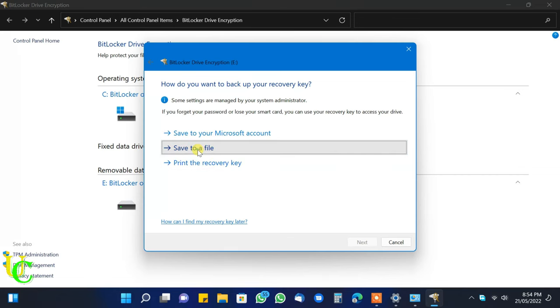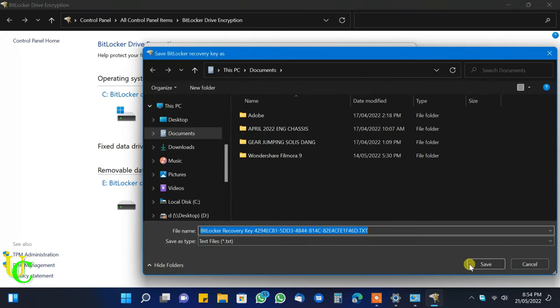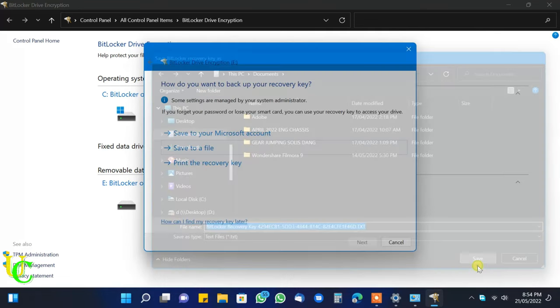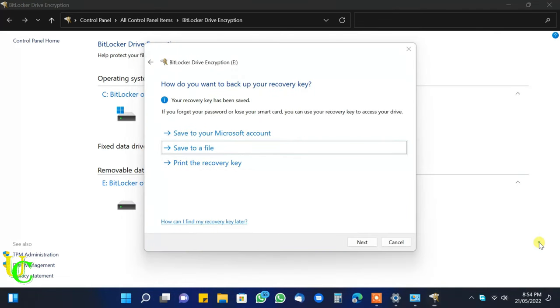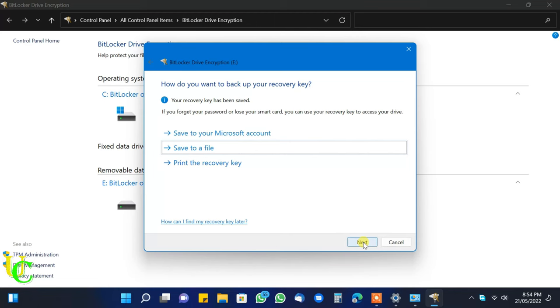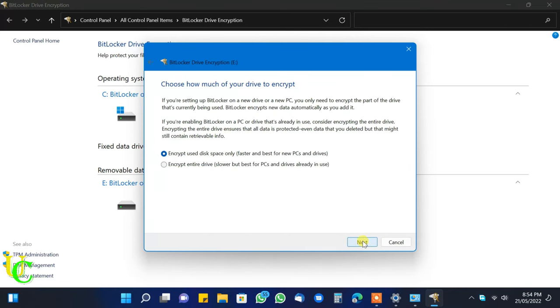Click on Save to a file. You can see the file is being saved to Documents. Just remember the location so that you can find it when you need it. Now click on Next. Again we have two options.